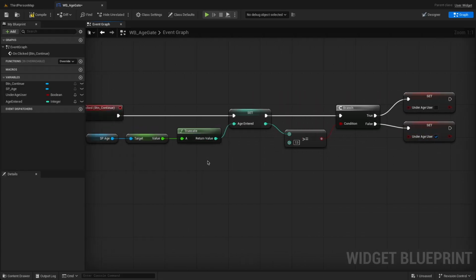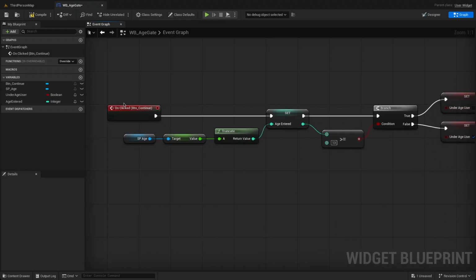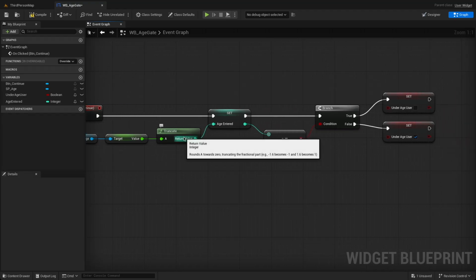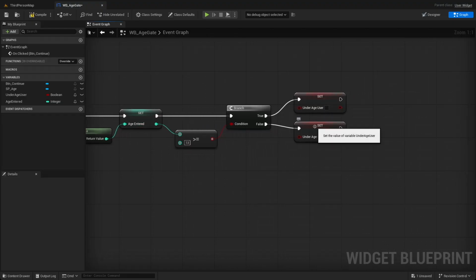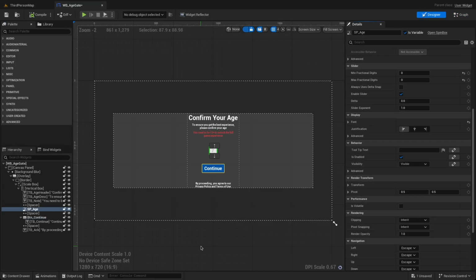Let's quickly recap. On pressing our button, we will fetch the value from our spin box. We will assign this value to our local variable of age entered. We will check whether it's greater than or equal to 13, and depending on that, we will set our boolean to true or false. It is time to save our data.